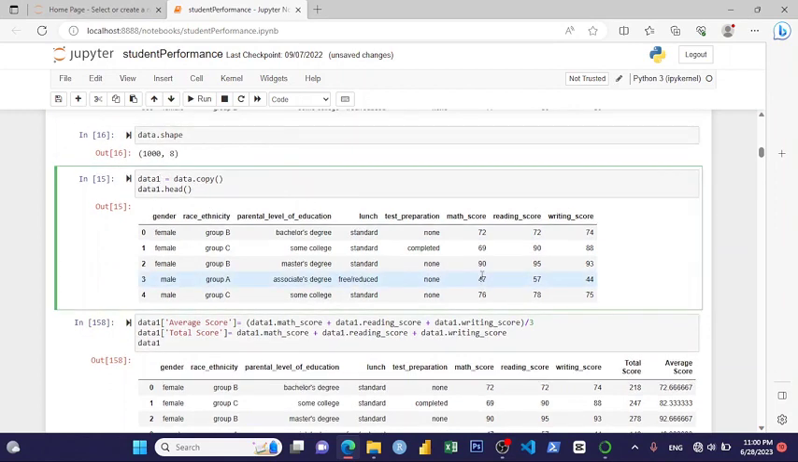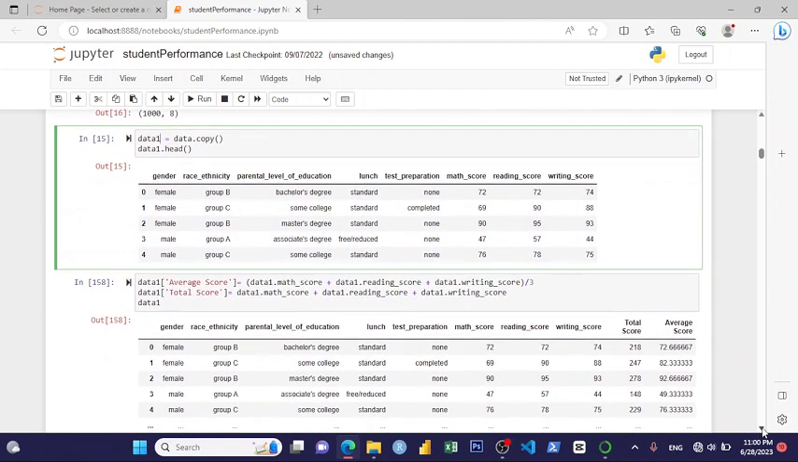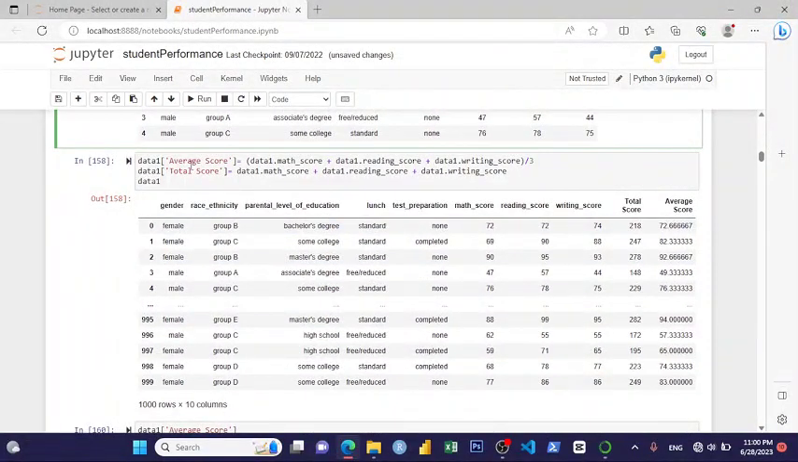We've already duplicated this data, and we have labeled it data one. So you want to create another column and name it average. What you do is say data one, open a curly bracket, or rather a square bracket here. Average is equal to data one dot math score plus data one dot reading score plus data one dot writing score.